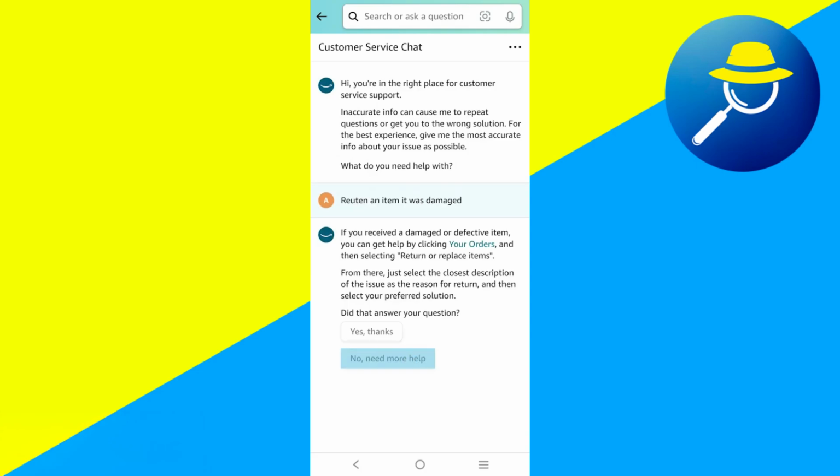In the message box, type something like, "Return an item. It was damaged." After that, Amazon will show you the appropriate solution to your problem. And that's it. So that's basically how you can return non-returnable items on Amazon.